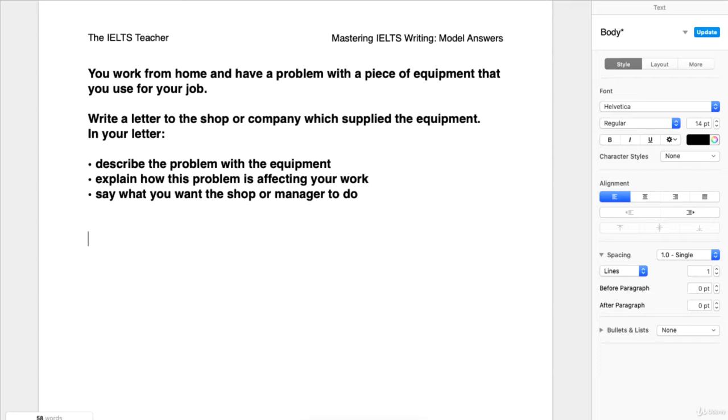You work from home and have a problem with a piece of equipment that you use for your job. Write a letter to the shop or company which supplied the equipment, and in your letter describe the problem with the equipment, explain how this problem is affecting your work, and say what you want the shop or manager to do. So let's go through the usual process here.